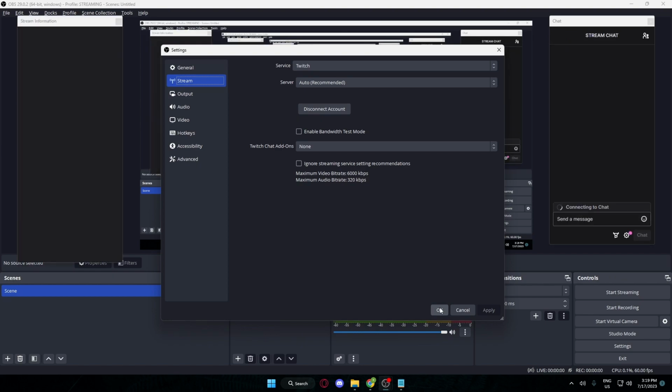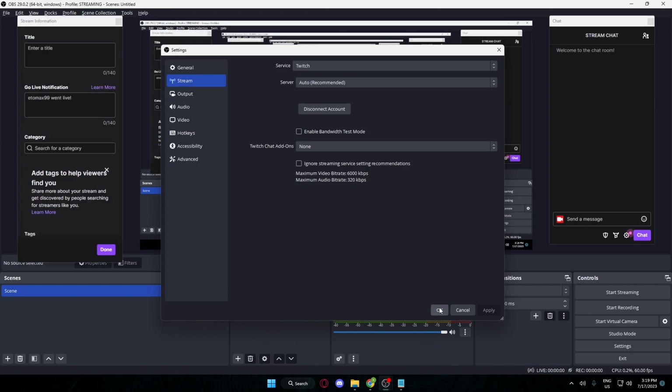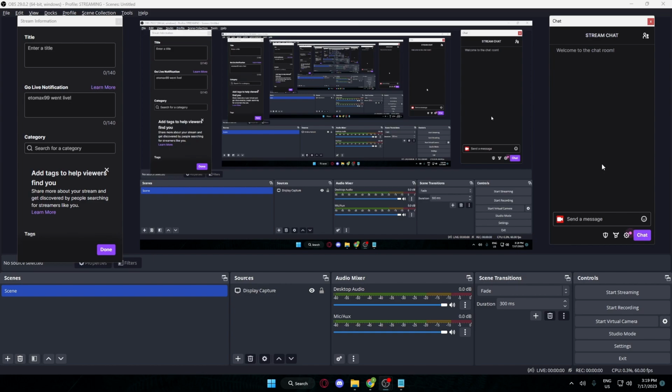And as you can see, Twitch chat is already there, so you can see your chats as well through OBS. Now you can just click start streaming and you should be good to go. And there you have it. You can now stream on Twitch using OBS.